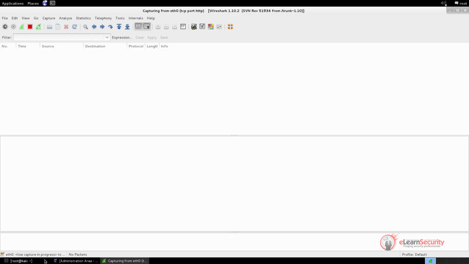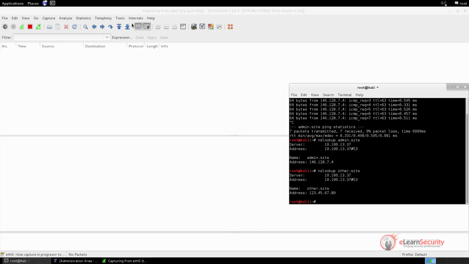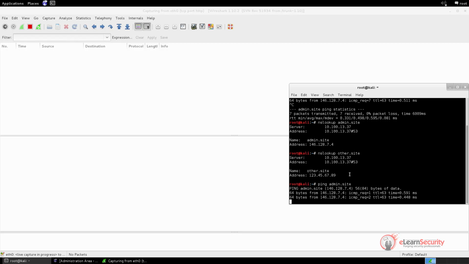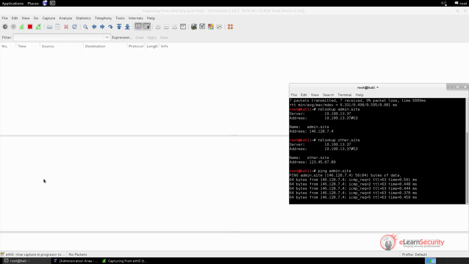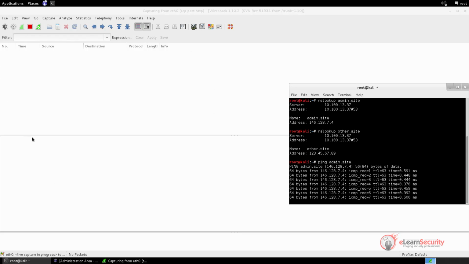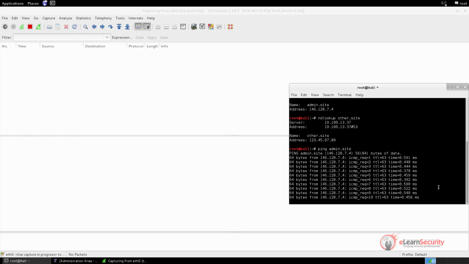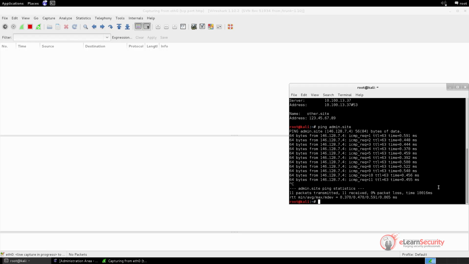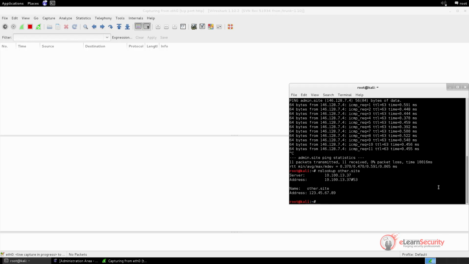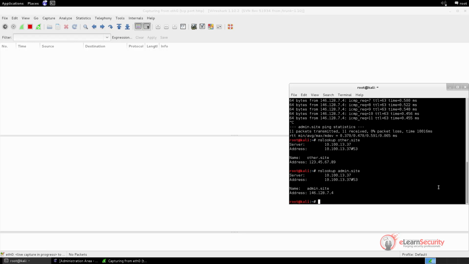The capture pane is empty, so we will generate some traffic to see what happens. We start with the ping command, which uses only the ICMP protocol, by typing ping admin.site. As you can see, the capture pane remains empty because the capture filter is discarding any non-HTTP traffic. Let us try with another protocol. First, we stop the ping command by hitting Ctrl+C. Then we perform an NS lookup for other.site, and then admin.site. The capture pane remains empty.